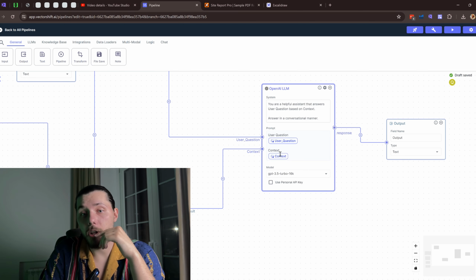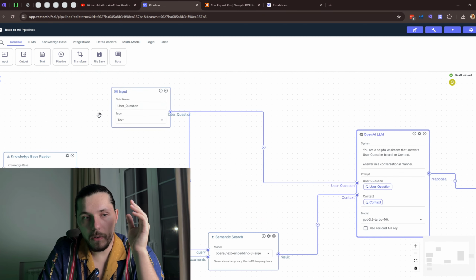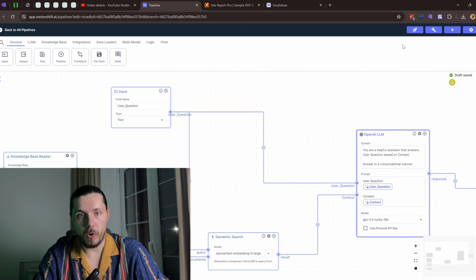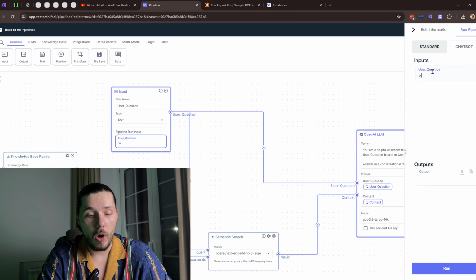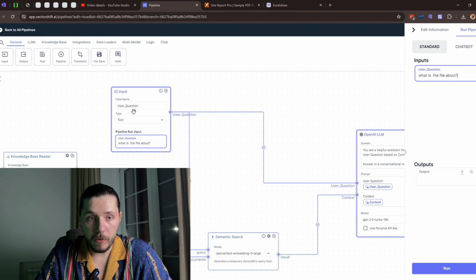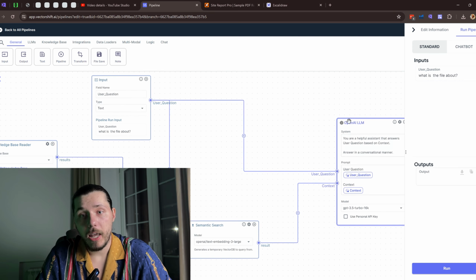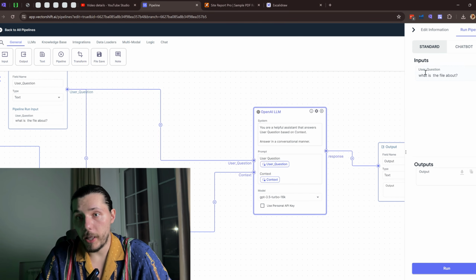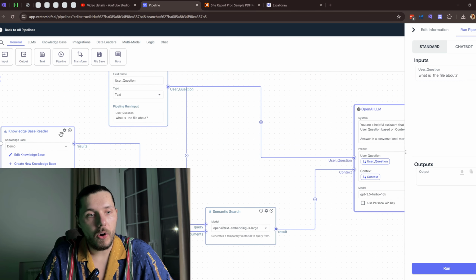So we have a user question, and we have the context being the files that we're going to upload. So this is the node for a question. Okay, so if we start here, this is the test user question, and we can say, what is the file about, right? This question goes first to the context, a file that we are uploading, and then to the LLM. So the LLM will have this question as one part, and then the context from the file.